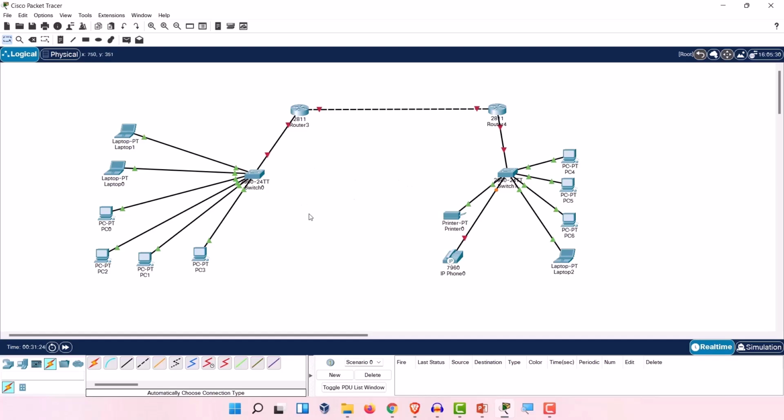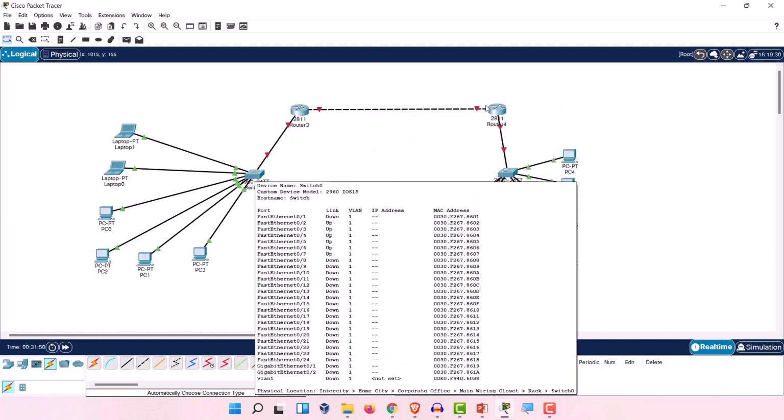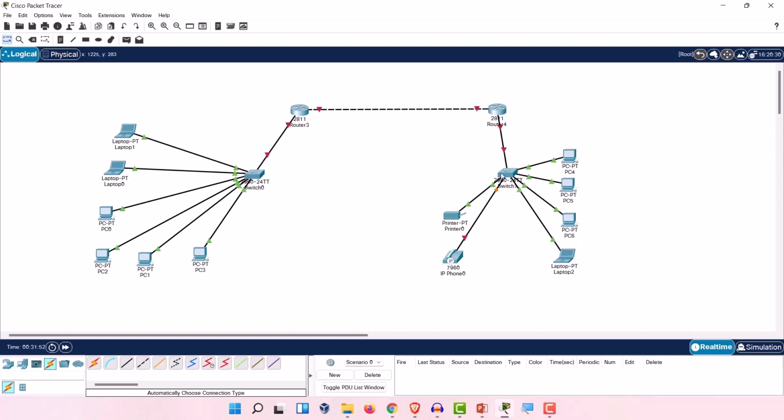As you can see in this image, these are two 2811 series routers, Router 3 and Router 4 are the names of the routers respectively, and we have two switches. We have a couple of computers connected to Switch 0, and we have Switch 1, which has a printer, IP phone, laptop, and a few computers. Routers are connected to each other, and Router 3 is connected to a switch over here, and Router 4 is connected to a switch over here.